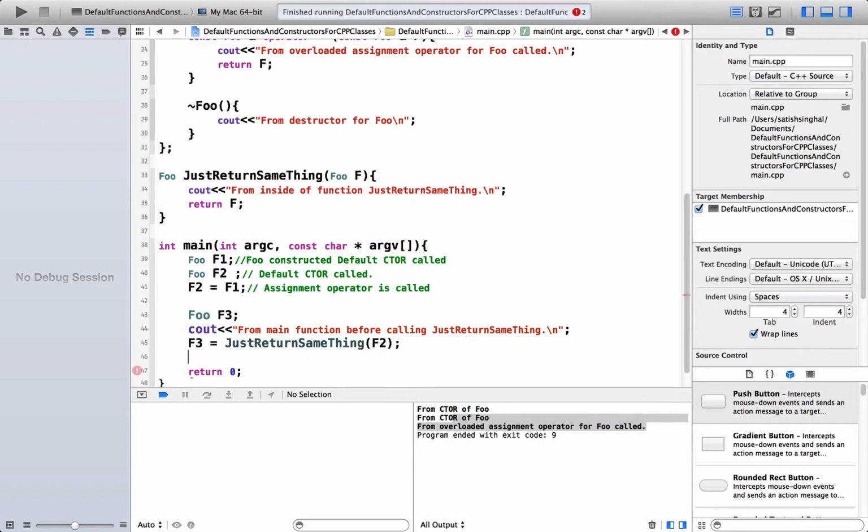It's not magic. Copy constructors are used. I create a third object f3. Obviously a default constructor will be called here, and there is the output statement from main function before calling justReturnTheSameThing. This is the same function that I showed you earlier. It takes an f by value, not by reference, and then if this is executed from inside a function, this message will be given, and then it's returning f. So let's see when we code this in, what happens.